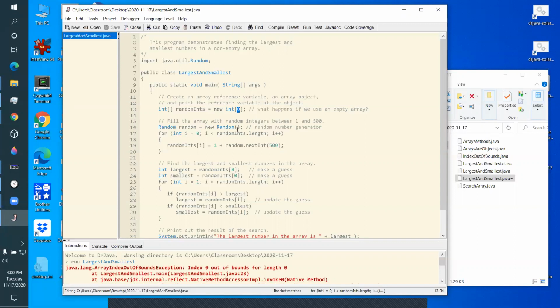Number of elements in the array. The number of elements. What does this 0 here mean? The index. Okay, the index of the first item. What's the problem? There's no item in the array. Yeah, there is no first item. This line contradicts this line. This line said put no items in the array. This is asking for the first item in the array. There is no first item.